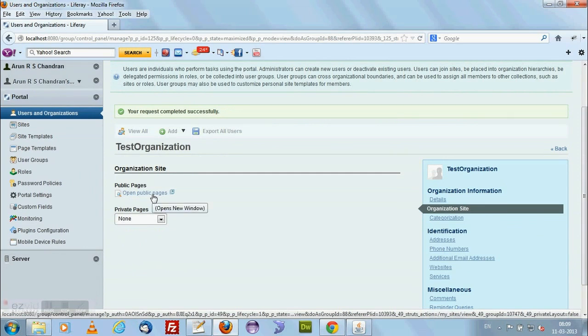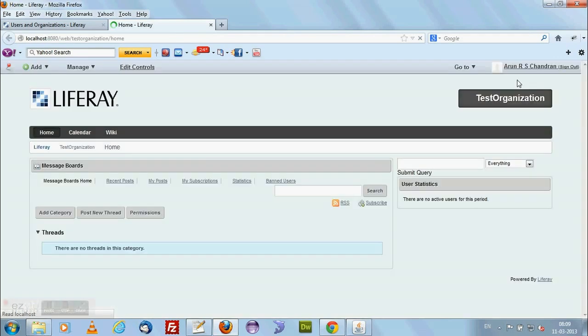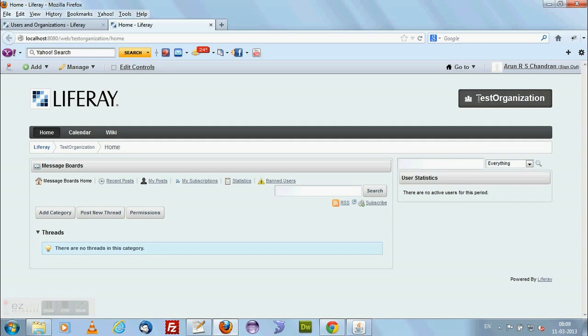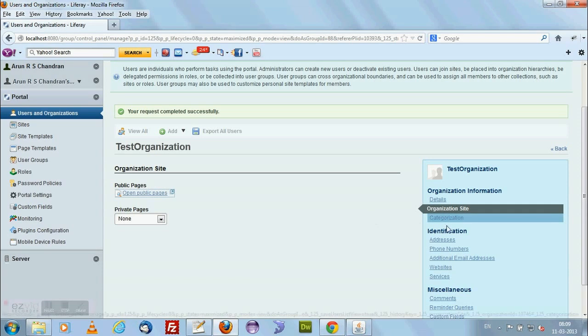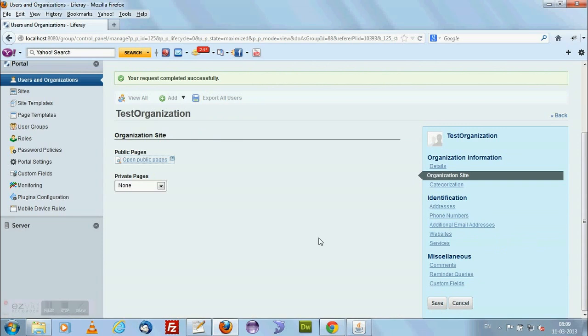If I want to open this, I can see this is my organization's public page. You will see the test organization name on the right hand side, and by default some portlets have been taken over here. I can manage these portlets, or if I want to use some other portlets, I can use those. Okay, let's close this first. The organization categorization, phone numbers, address, and all those details can be changed over here.